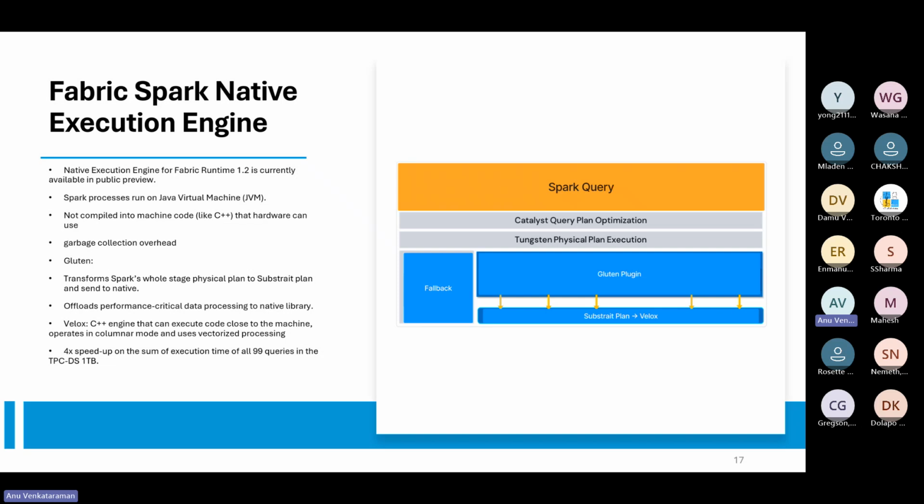We have done some performance benchmarking. With the TPC-DS 1 terabyte data set, for all 99 queries, the execution time is 4x better compared to OSS Spark. We have also seen customers using this on Delta and Parquet tables and seeing huge performance improvements with the native execution engine.